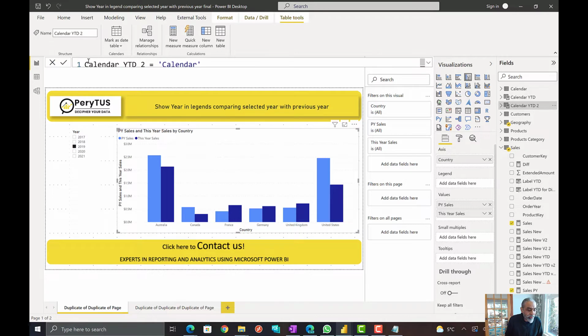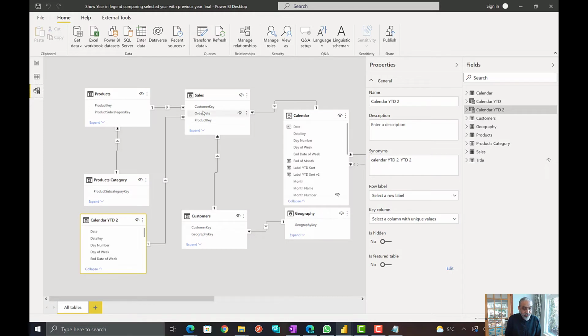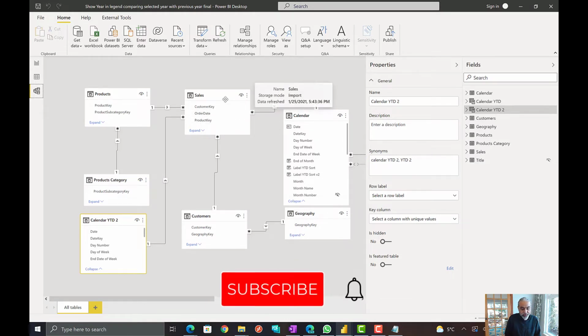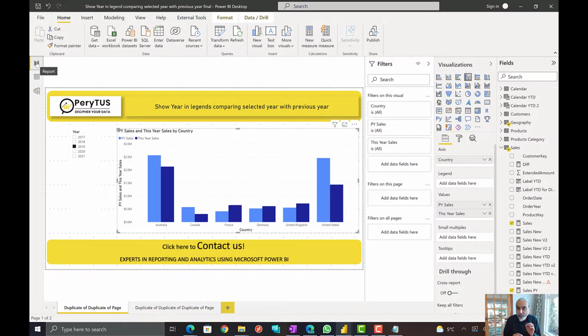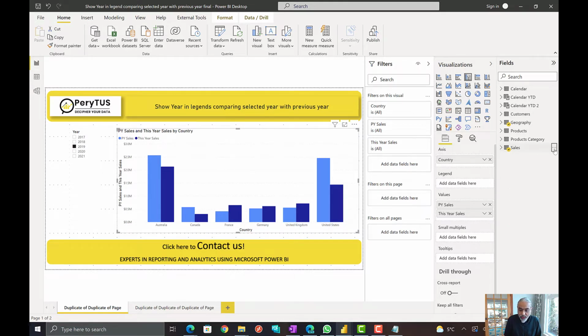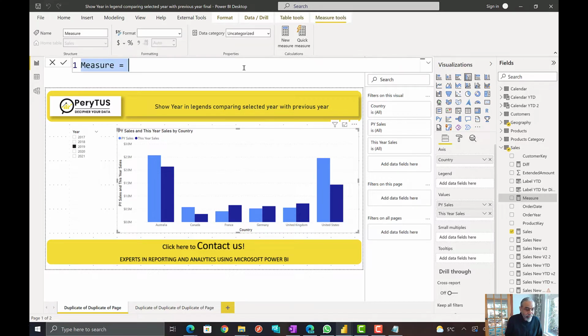Just before that, it has a direct relationship with the sales table. So the calendar table also has a direct relationship with the sales table, and this new table which I created, calendar YTD2, also has a relationship with the sales table. In this video, we're going to talk about the cross filter direction, like how you can change it in the measures, and we will see a couple of tricks here. So let's add a measure first. I'm going to call it sales show legend.